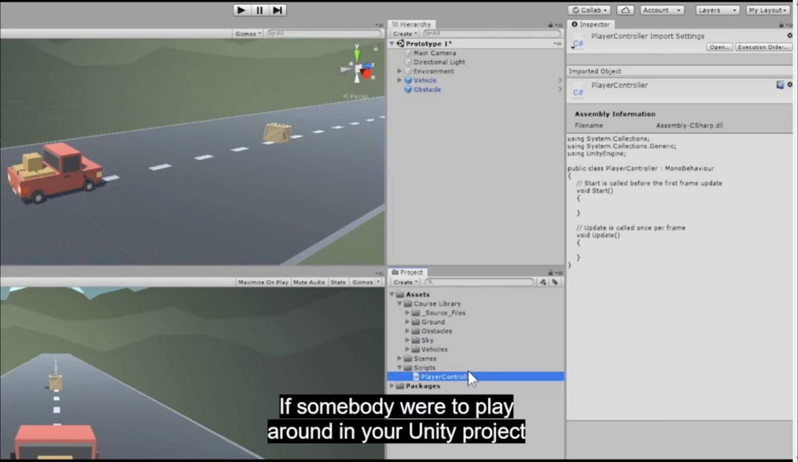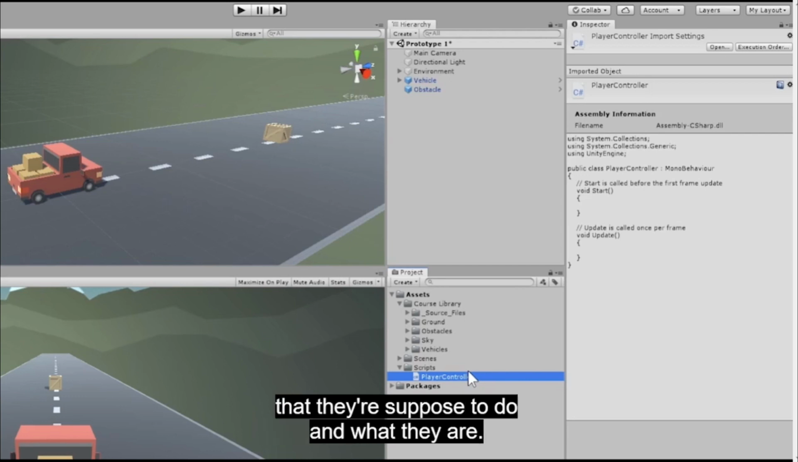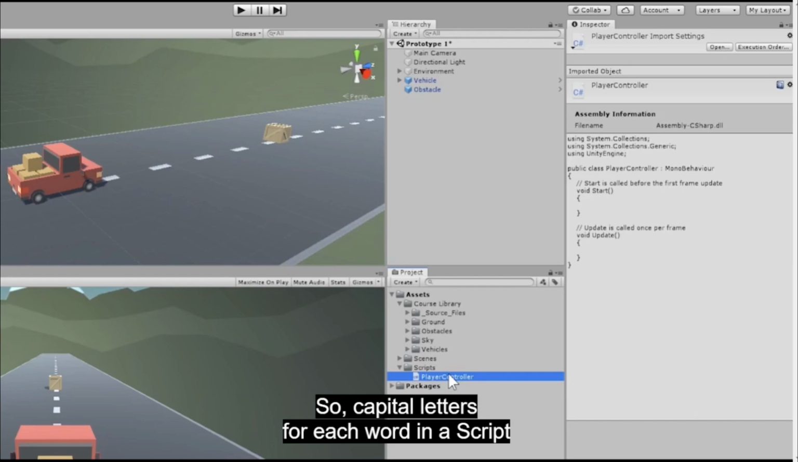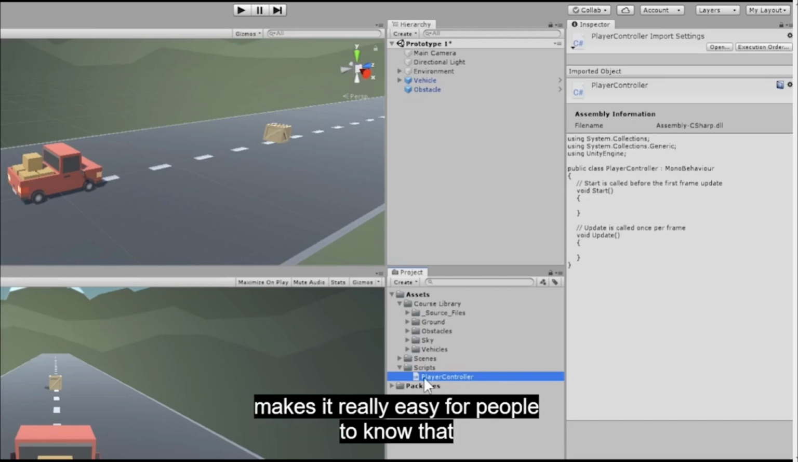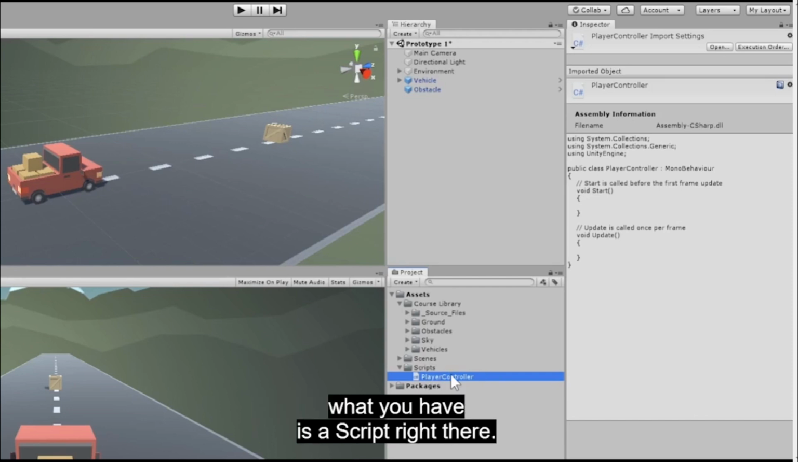So if somebody were to play around in your Unity project, they could understand the scripts and all the things that they're supposed to do and what they are. So capital letters for each word in a script makes it really easy for people to know that what you have is a script right there.